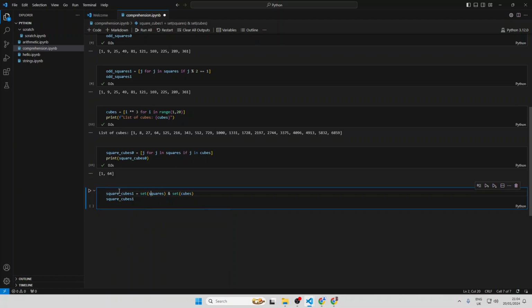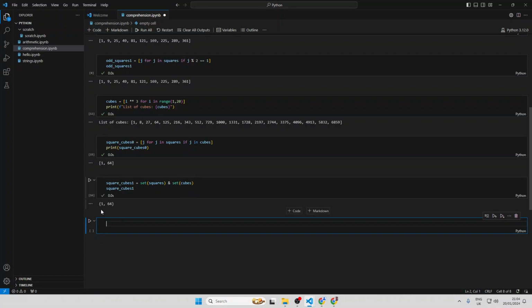Okay, so we do set of squares, converting the list squares into a set, and we convert the list cubes into a set, and then the ampersand sign is the sign for intersection of sets. That's the correct notation for intersection of sets in Python. And so now we've got 164, but that's in curly brackets because sets are in curly brackets.